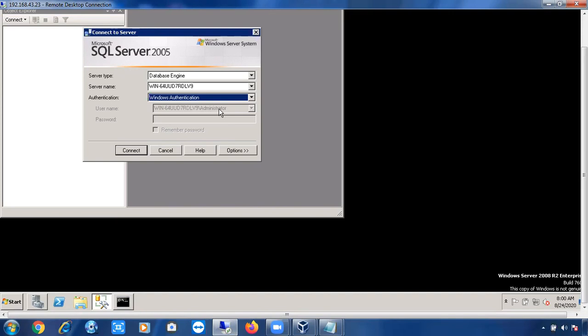If I am logged in as Madhu or Srinivas or Ram, your name will come here: computer name slash Madhu, computer name slash Ram, computer name slash Srinivas. Like this the name will come. So that particular user is going to connect. Right, now just click on the connect button.